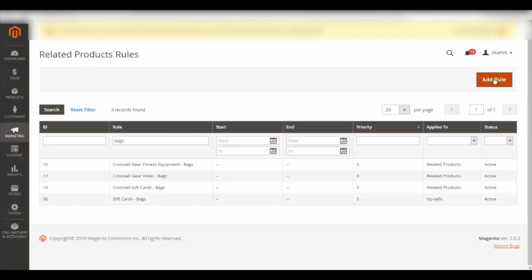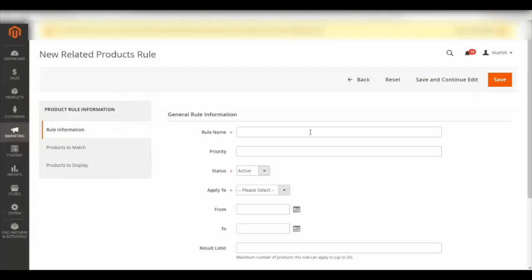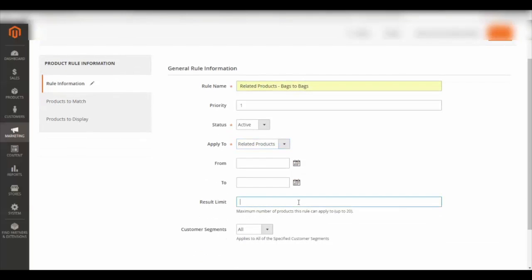So to add a new rule, click on add rule. And in this case, we're going to name it related product bags to bags. We're going to make this priority one. So if it conflicts with other prioritized rules, we'd like this to be high. We want to apply this to related products. You can set a from and to date. You can limit your results up to 20. So in this case, we're going to limit ours to 3. We're going to make this for all customer segments.